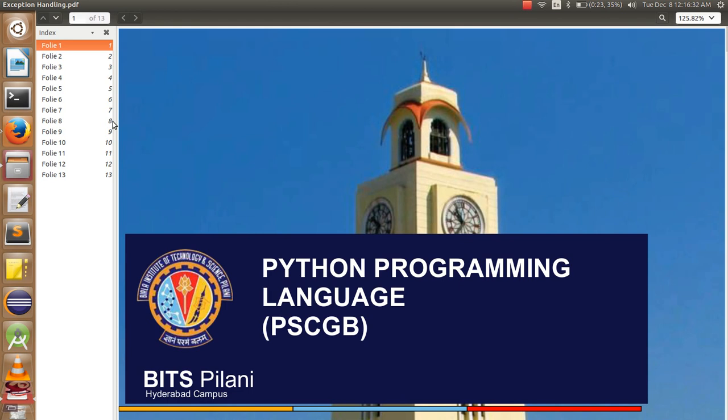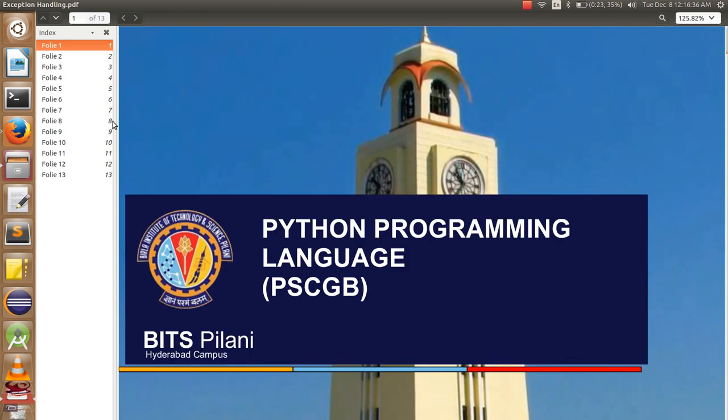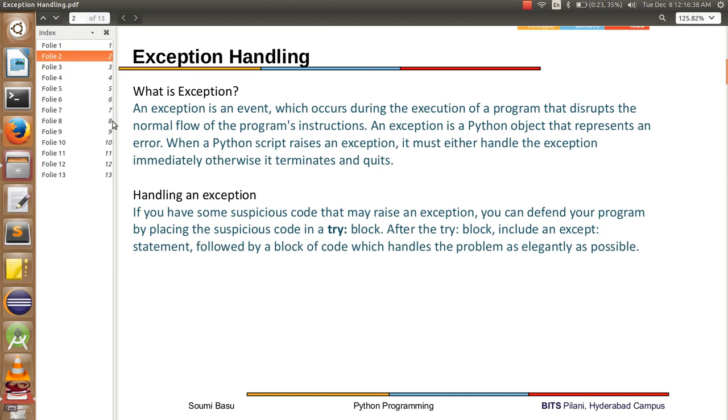Welcome back. Let's start our discussion with exception handling. So, what is an exception? An exception is an event which occurs during the execution of a program that disrupts the normal flow of the program's instructions. An exception is a Python object that represents an error. So, when a Python script raises an exception, it must either handle the exception immediately, otherwise it terminates and quits the program.